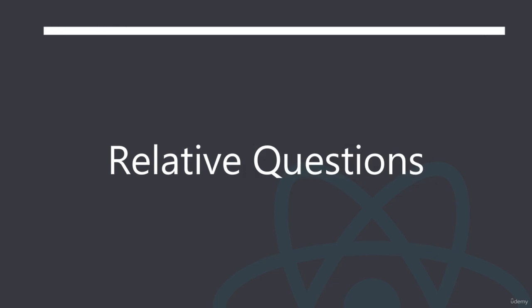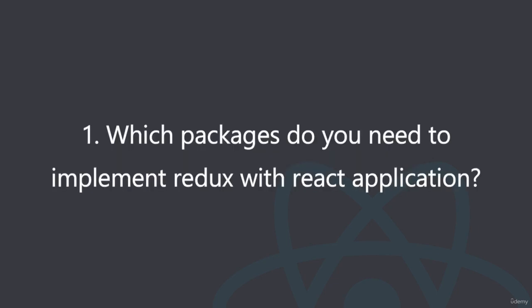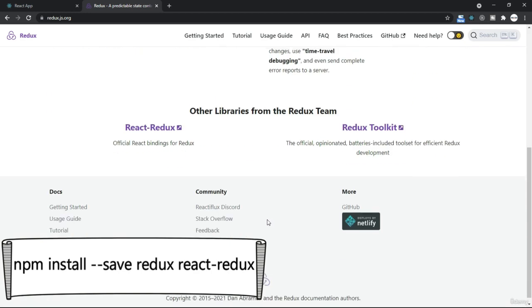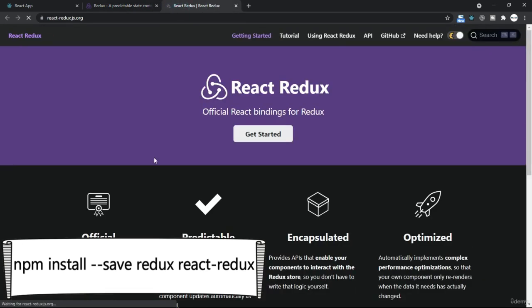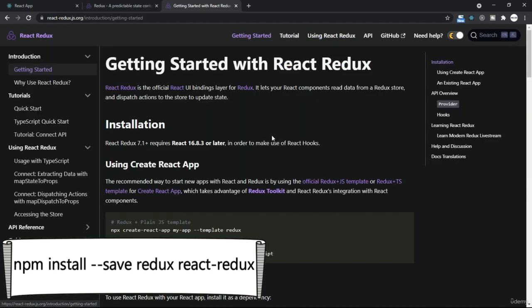Now let's talk about related questions. The first question is, which package do you need to implement Redux with your React application? So it's not only Redux, you have to install Redux and React Redux, because React Redux is the essential library we need in the React application to deal with the Redux global store. So two packages you need.